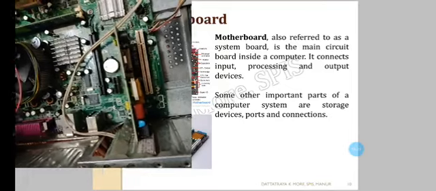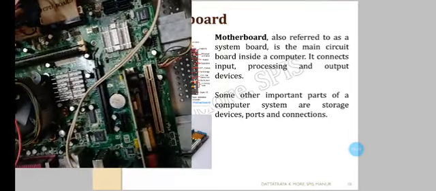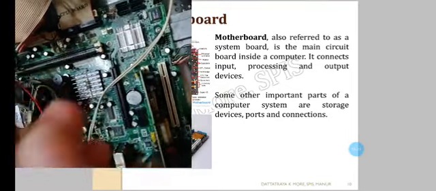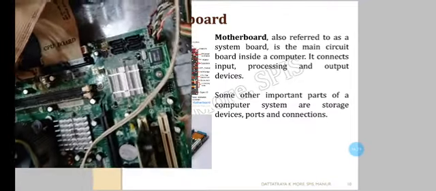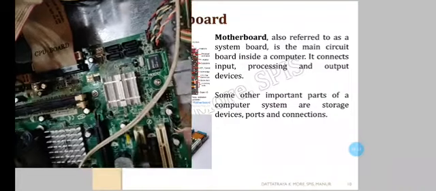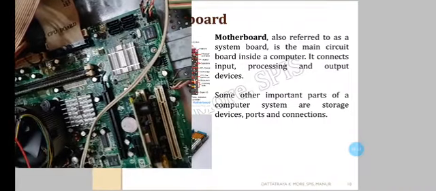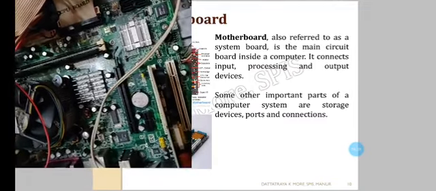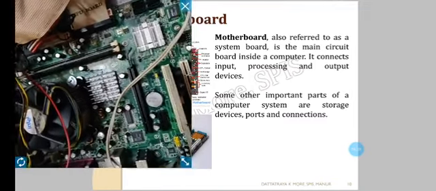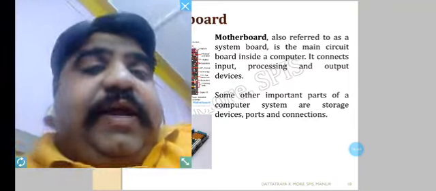But if your machine is working and you opened it, please do not touch your motherboard with your bare hands, because electricity or static charge from our body may break or burn this motherboard circuit. So please avoid such things. Okay, so let's come to our session again.